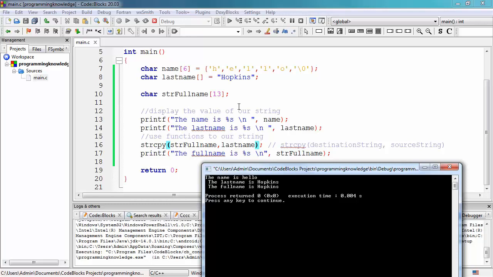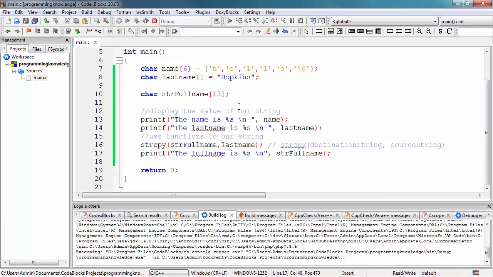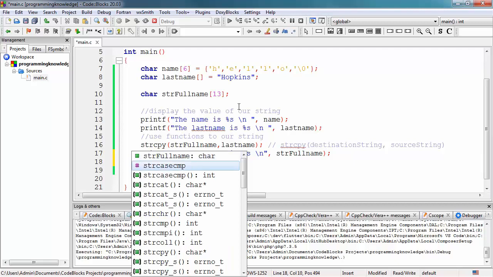There are other functions as well if you want to explore more about this. So for example, the other function that we could use is strcat. This will concatenate two strings. Basically it will just take two parameters, the first one and the second parameter, and then it should combine these two strings to form a new string. So let me show you that.